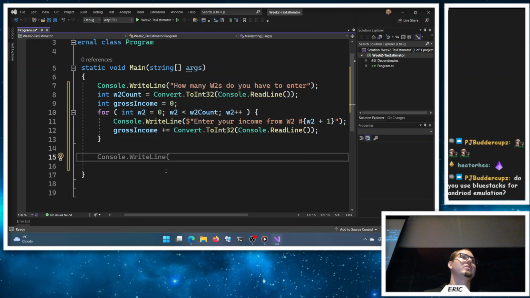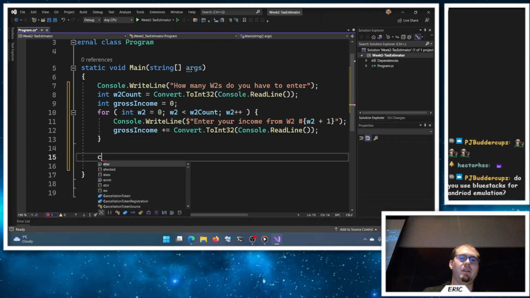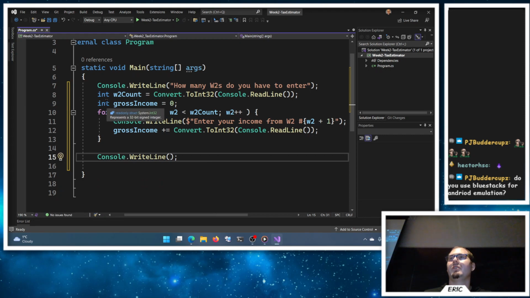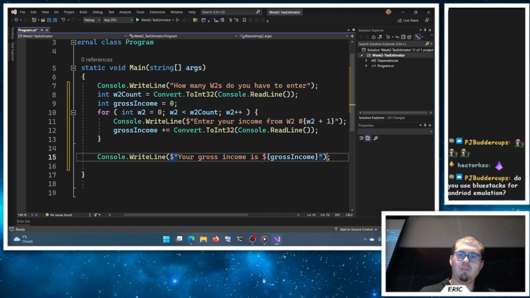So great. So I have gross income. I outputted it because I'd like to see that it actually did something here. Again, CW is the Console.WriteLine, and you just tab. It'll autocomplete that for you if you like shortcuts. So your total gross income. I guess gross already means total. That's a little redundant, isn't it? And then we'll output gross income, just to spit that out here.